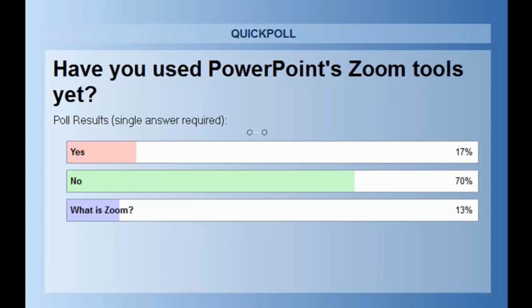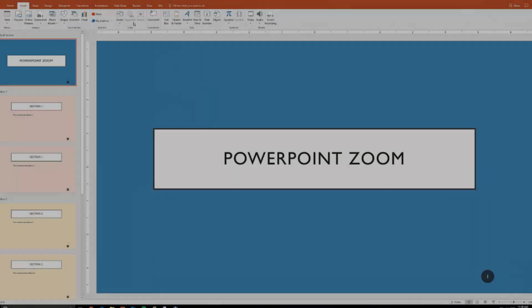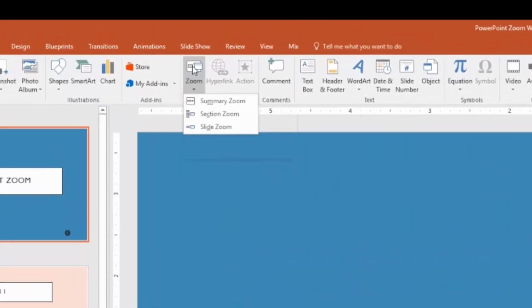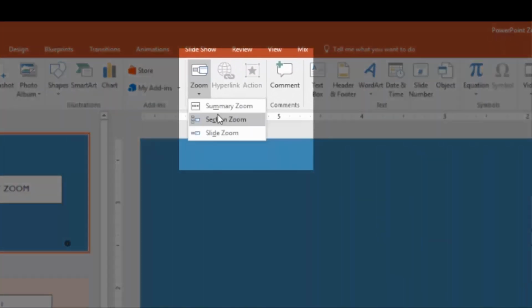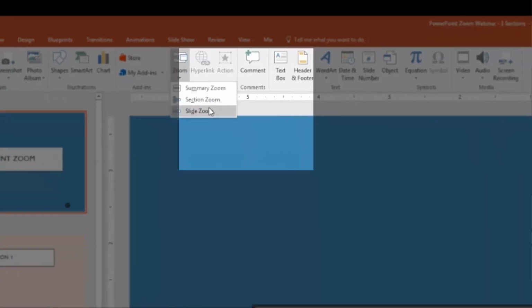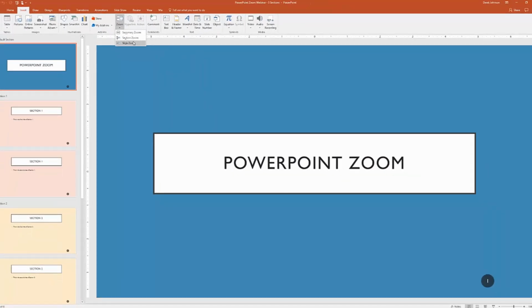So I'm going to dive right in and talk about the new Zoom features. There are actually 3 different features that are part of the Zoom family, and I'm going to pull up a couple of decks. The 3 new Zoom tools are up in the Insert tab, in this new Zoom icon, and you can see the 3 different versions: Summary Zoom, Section Zoom, and Slide Zoom. At the core, they're all very similar, but depending on what you're trying to do, they work slightly differently.